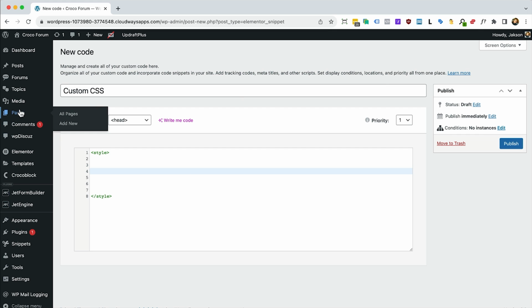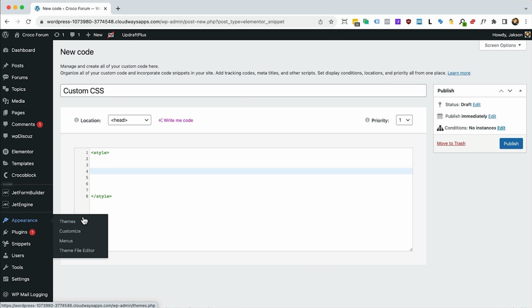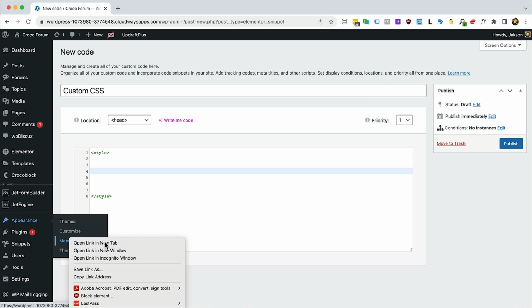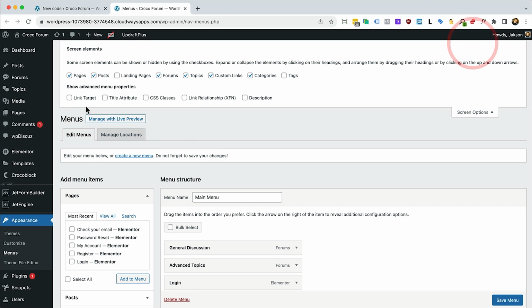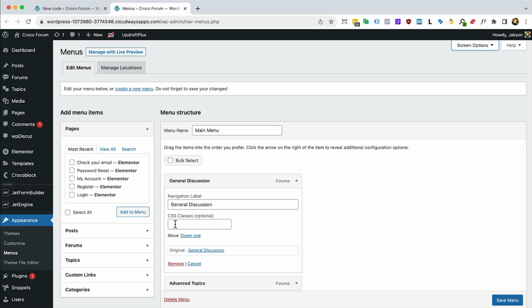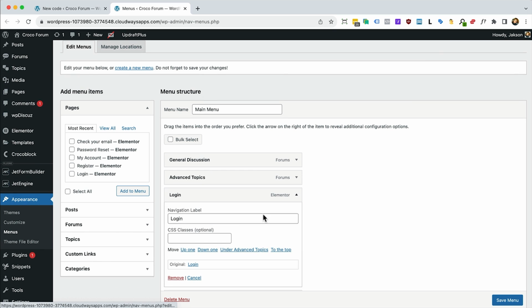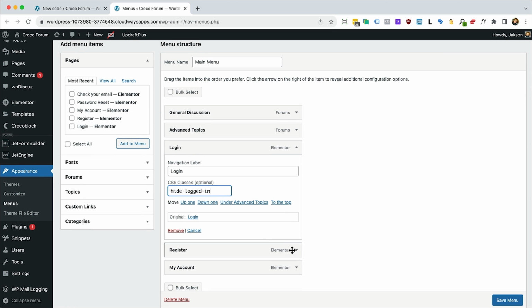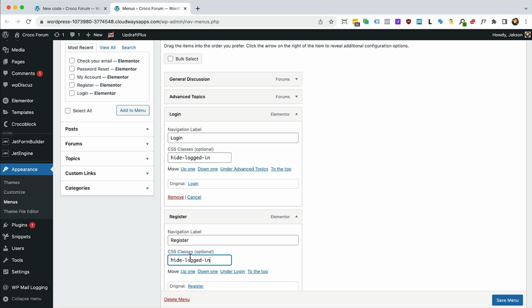Now, if we go to our appearance menus, and we're going to open up screen options, and we're going to say show the CSS class on the menu items, and when we open one up, you see now we've got a class. Now we're going to add a class here called hide logged in. Not on that one, actually. Take that off. We want it on login, hide logged in, and register, hide logged in. Let's save that.